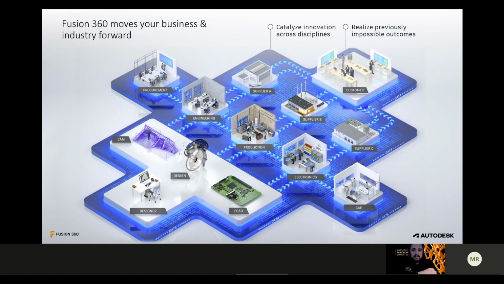So Fusion is investing in the future of product development and manufacturing, catalyzing the innovation across many different disciplines. So your team should have the tools now to automate mundane tasks, the agility to connect and manage supply networks, and access the latest manufacturing technologies to really realize the previously impossible outcomes that we've already spoken about.